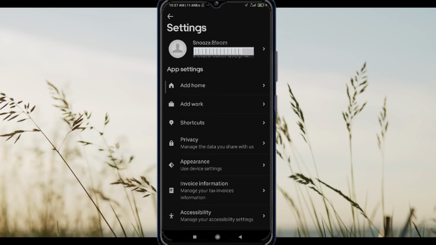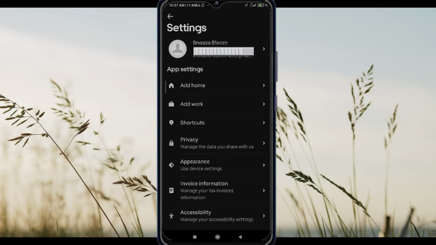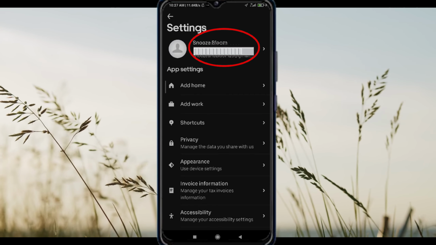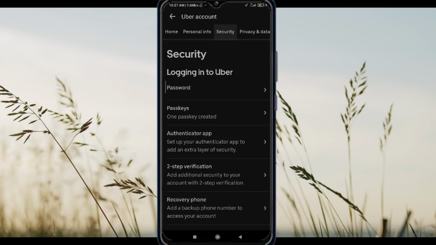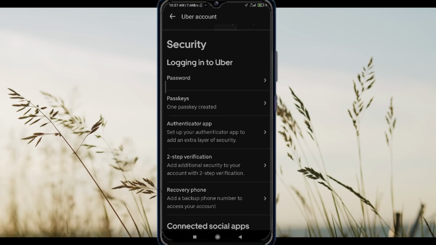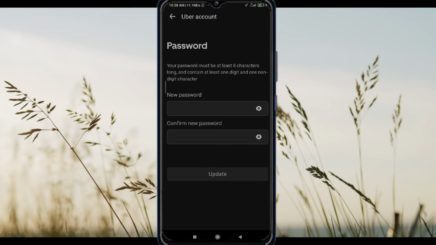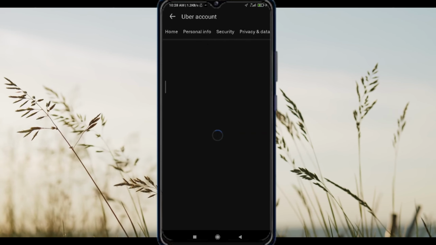Let's check those login details. At the top, you will see your name next to your profile picture. Tap on that. Now go to Security and then tap on Password. Enter your current password and then type your new password. Confirm it and tap Save.